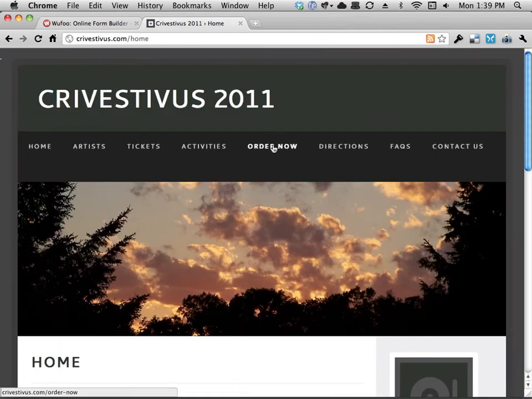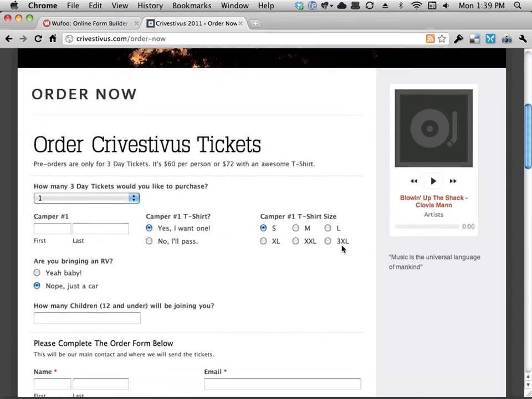They have this link here called Order Now. You can click on that. You go to the ordering page on this website and you can see that this is a Wufoo form at work here. Now, here's how it works.